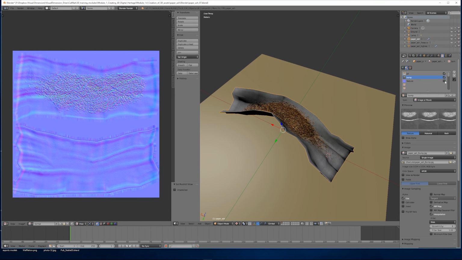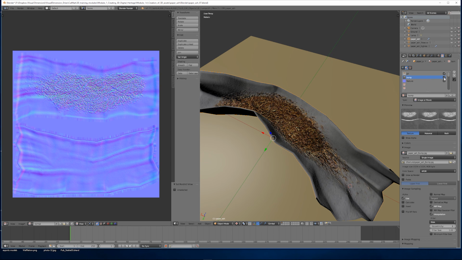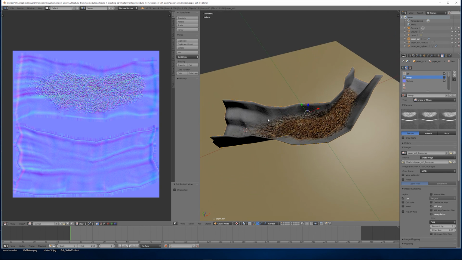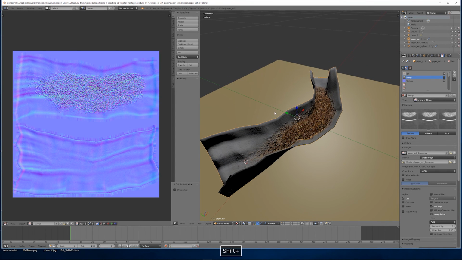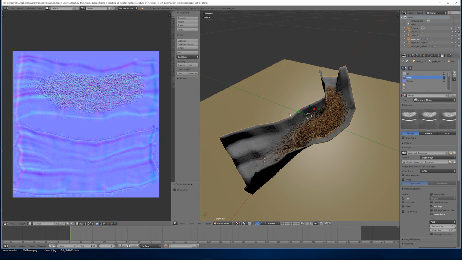And now we have our high and low poly version. You see, when I enable or disable bump, it doesn't add or change anything. So it just deals with the normal map.